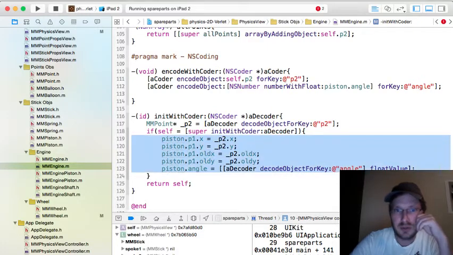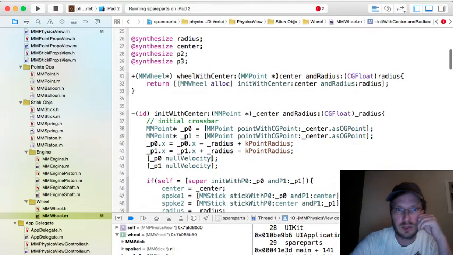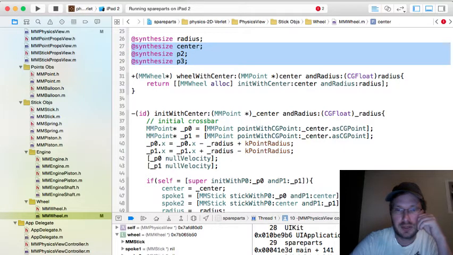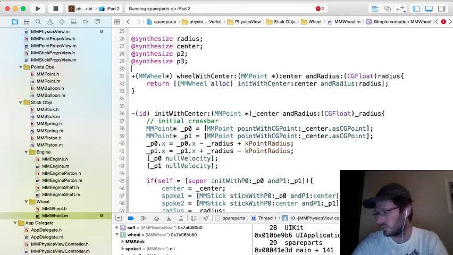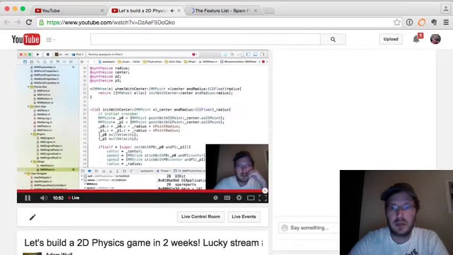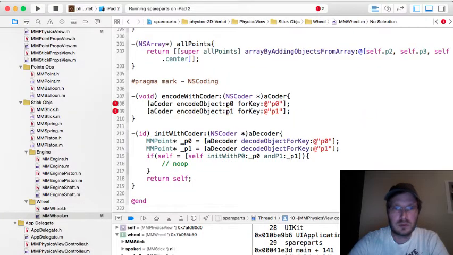That's what we did here too. We just forced the old values for that point and the angle for that point to be in the right place. So if we do that for the wheel, if we just force all of our points to have the correct values, then we will be fantastic. So let's do that. Let us do that. Let's go here.